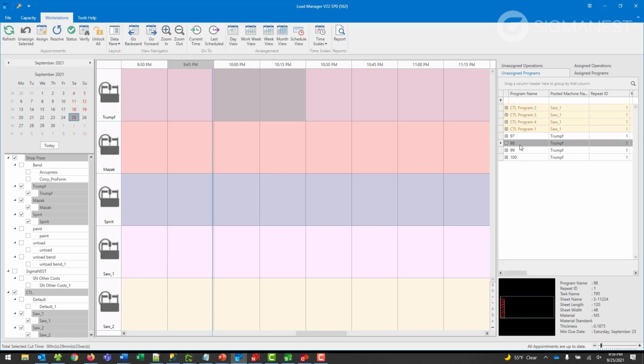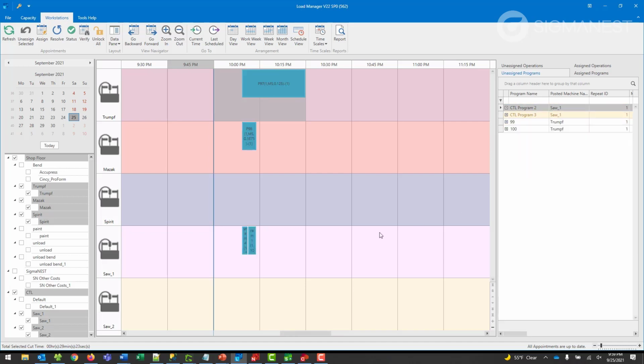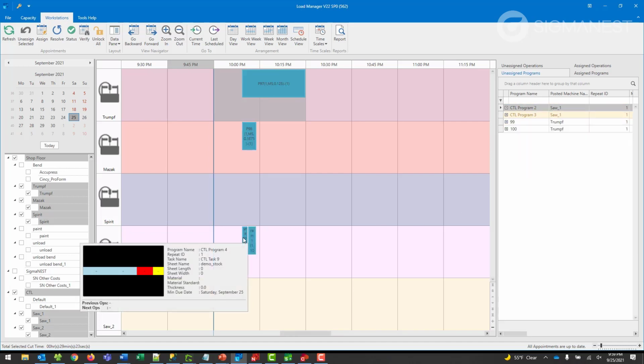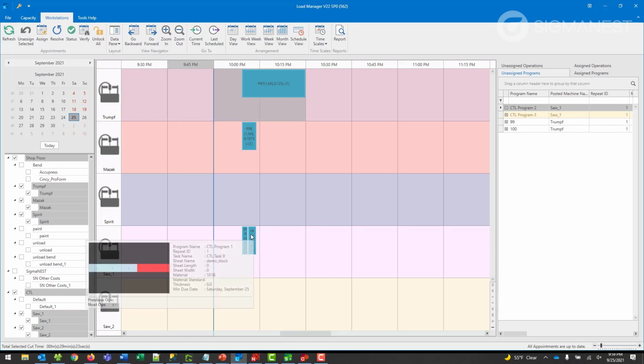Now on the right side, we've got our Sigmatek programs that exist right alongside our CTL programs, and those images come from CTL. Now I'll assign some CTL and some Sigmatek programs at the same time so we can see that we handle the CTL programs just like the Sigmatek programs. So there's our CTL programs that have been assigned. So now the next step is to process them on the shop floor.